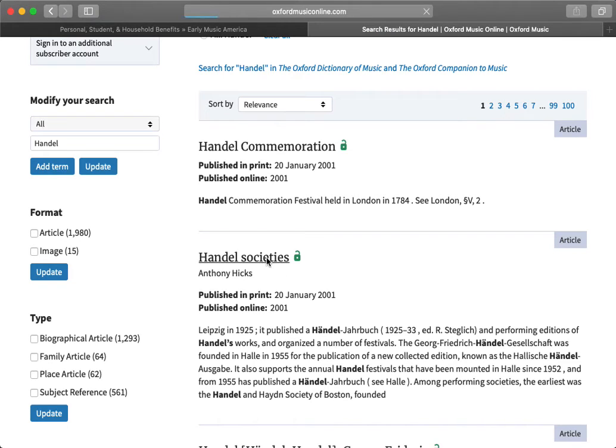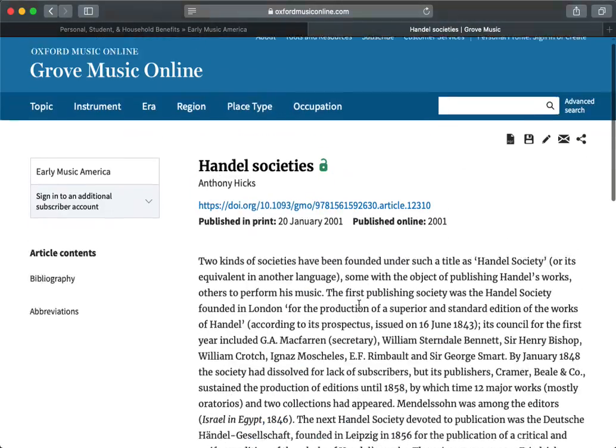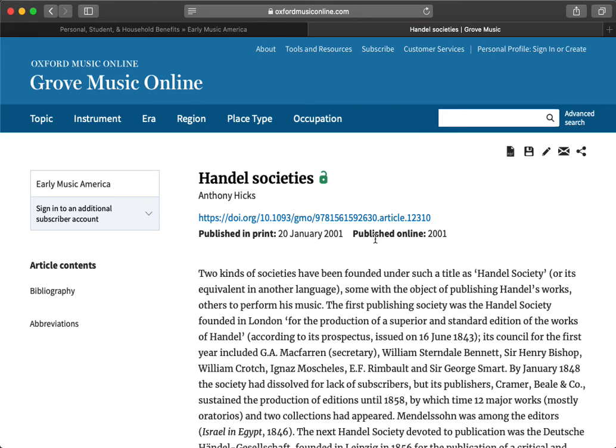You are logged in. If you were not logged in, those would be locked and you wouldn't be able to see them. So if I click on them, then I can continue to browse this information as I would otherwise. And that is how you access Grove Music Online as a member benefit through Early Music America.